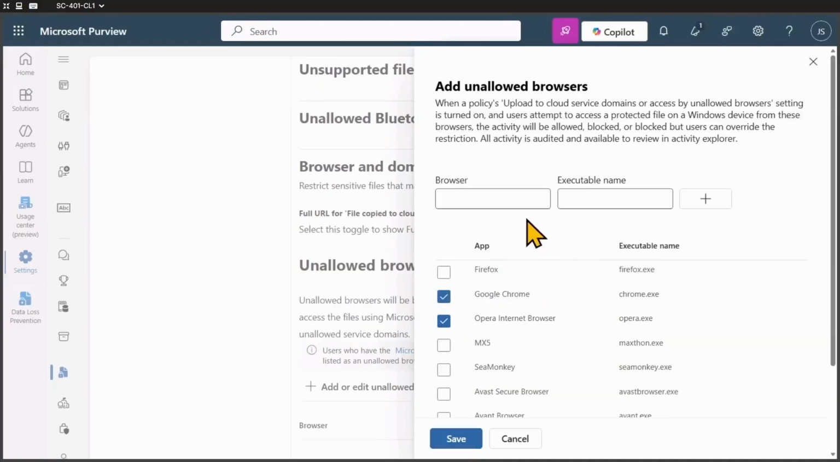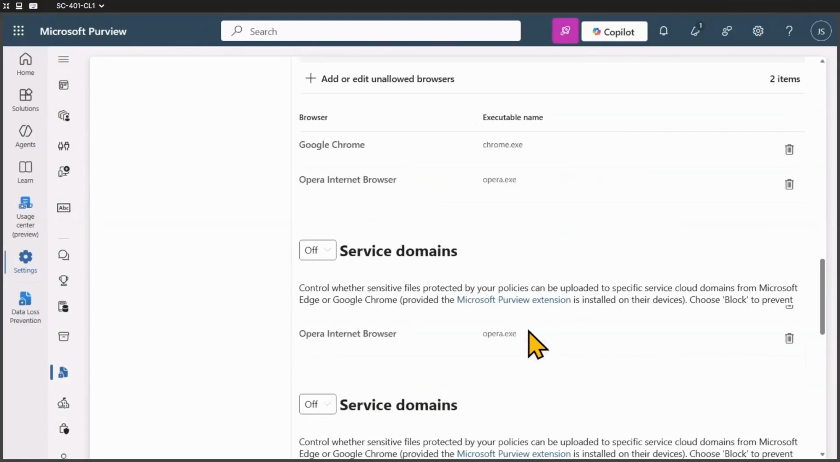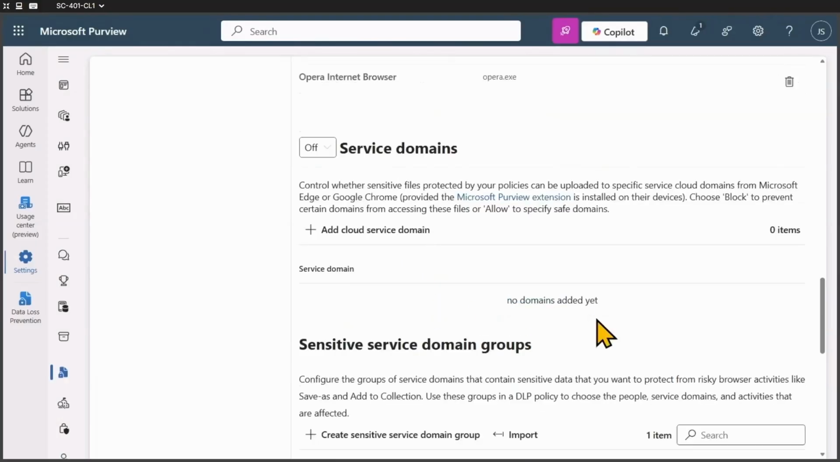If you don't see the browser you're looking to filter in this list, you can add it manually, so always keep that in mind. Now we're effectively saying that sensitive files should not be handled in these applications. Doesn't mean users can't use them outright, but we're focused on sensitive file control at this point.